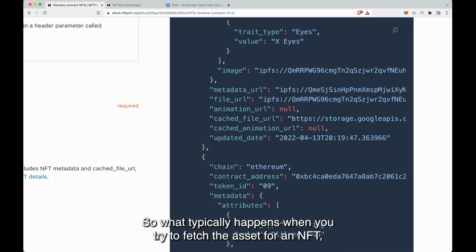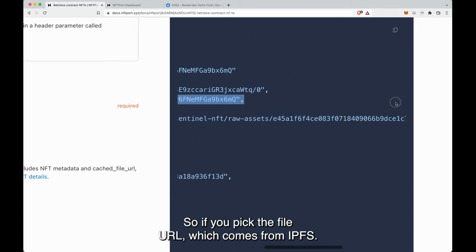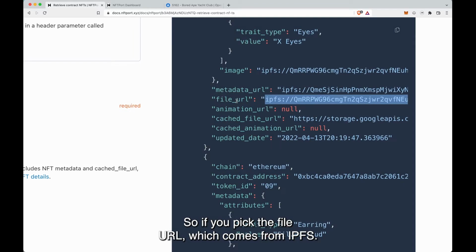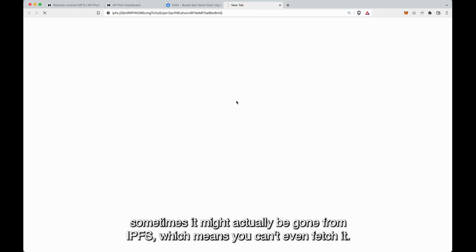So what typically happens when you try to fetch the asset for an NFT, like the image behind the NFT, you get quite a slow response from IPFS. So if you pick the file URL, which comes from IPFS, then you can see it takes quite a while to load. Might take 5 seconds, 10 seconds, up to a minute or a few in the worst cases, or sometimes it might actually be gone from IPFS, which means you can't even fetch it.